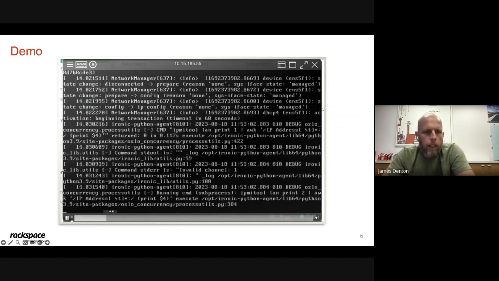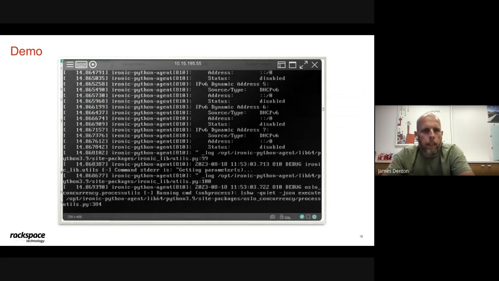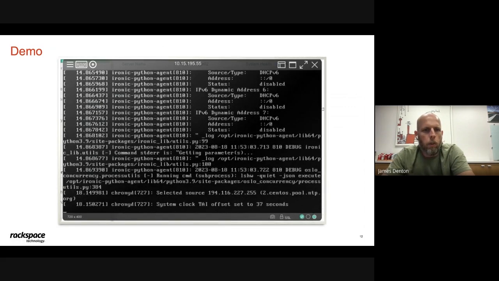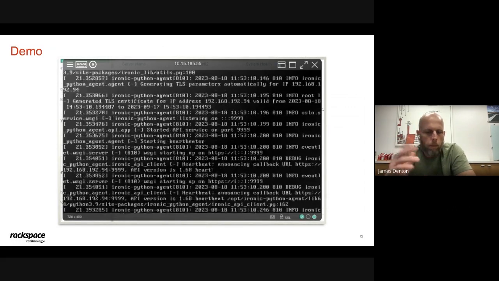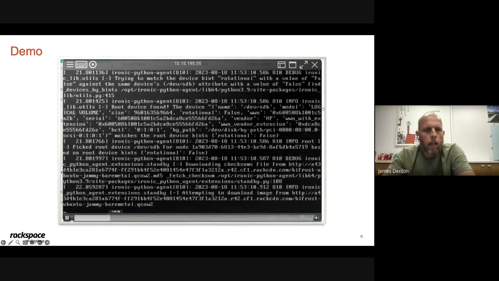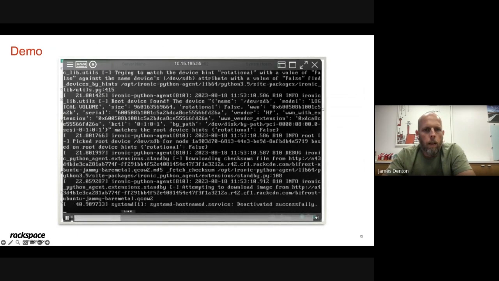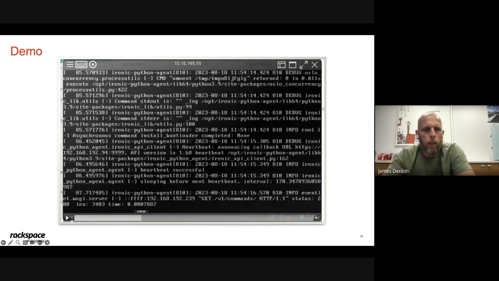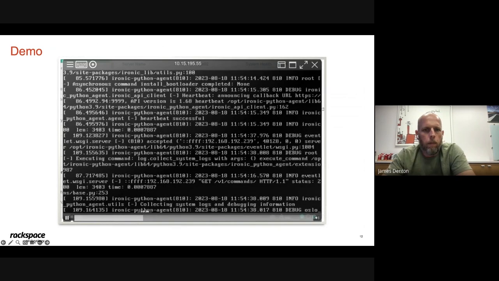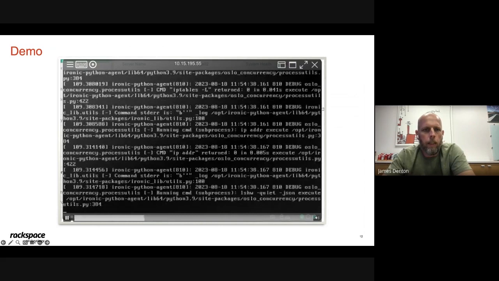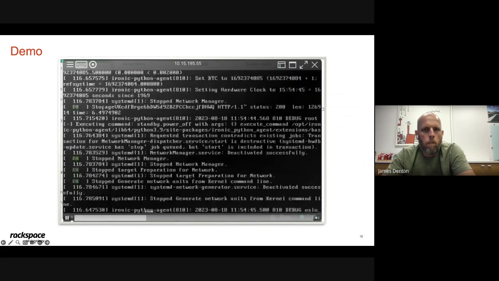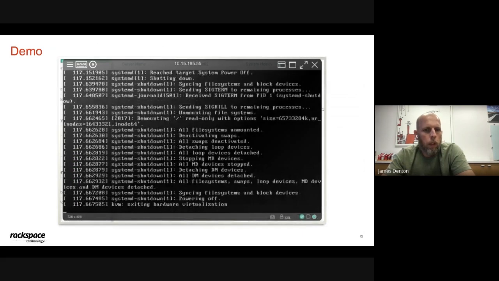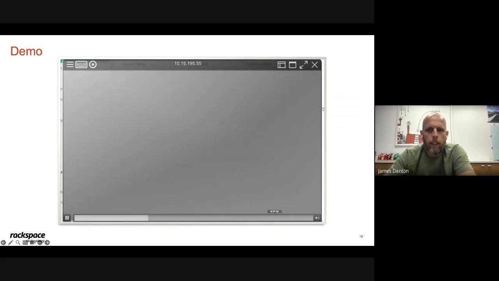So if you're familiar with Ironic, this is Ironic, right? So it's doing the same thing that it would do on a typical Ironic deployment. And as we get a little bit closer to the 3 minute mark, we'll see the shutdown process start to begin. There we go. And then a reboot will occur, and then the node will come back.